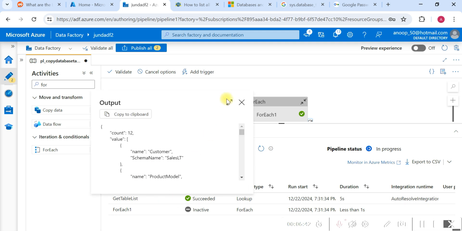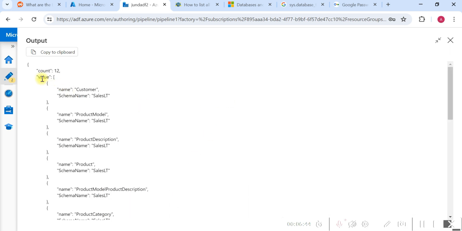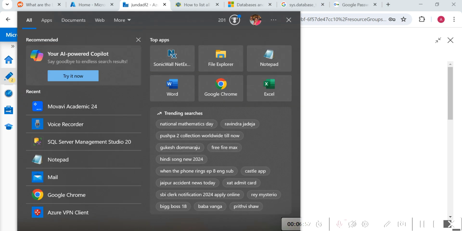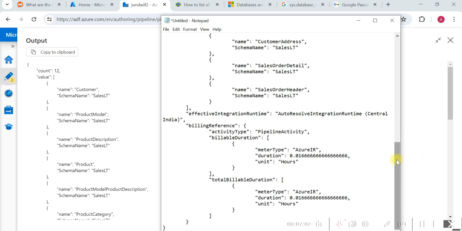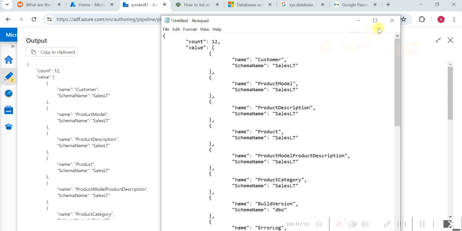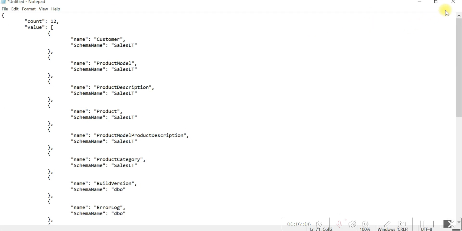Now let me maximize this. You see it is an array which has name and schema name as the values, and the count is 12. So let me copy this to clipboard. I like to copy it and just keep it in a notepad. I'm copying it because I will show you later that we will need it.